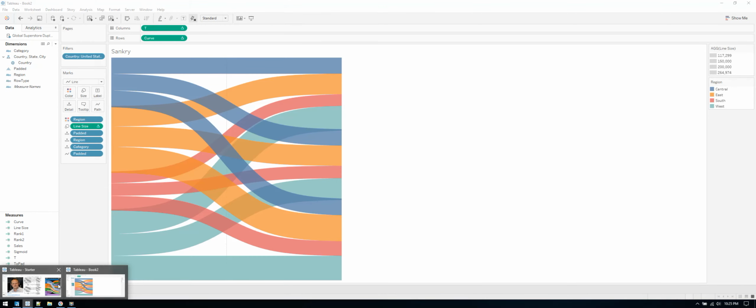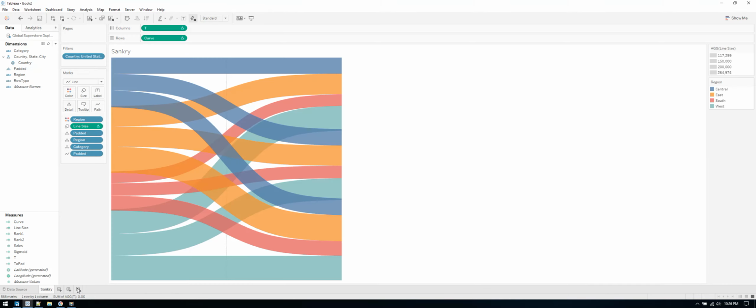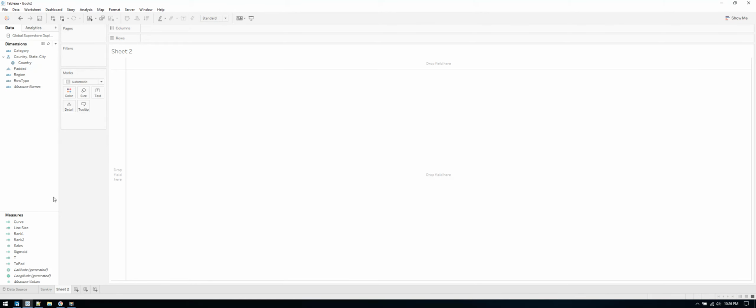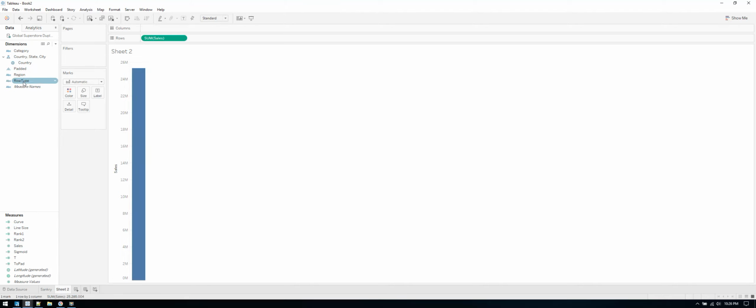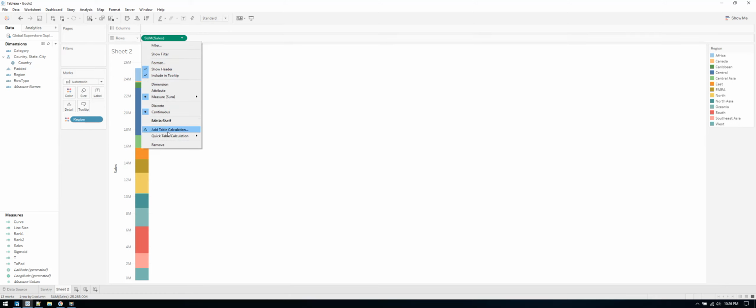But we're not done. Something that may not have jumped out originally is that we have two basically separate graphs showing the percent of total for sales for the regions, and then on the right side for furniture. So let's go ahead and do that. Let's create a sheet, and we're going to say sales. And we're going to pull region onto color. And we're going to say quick table calculation, percent of total.